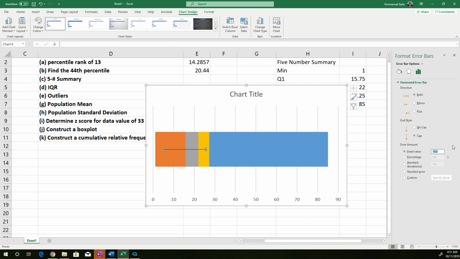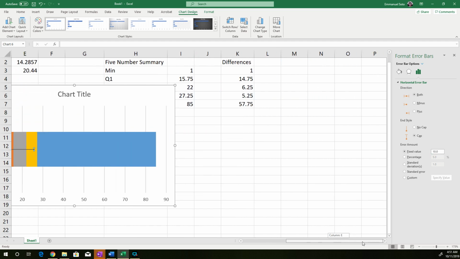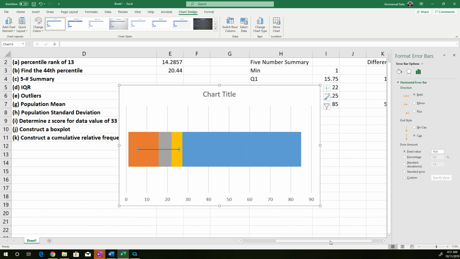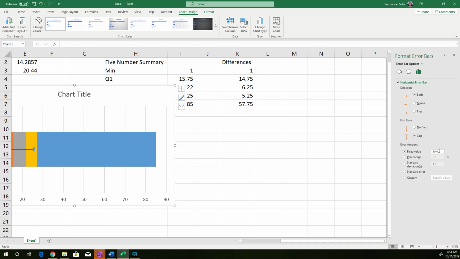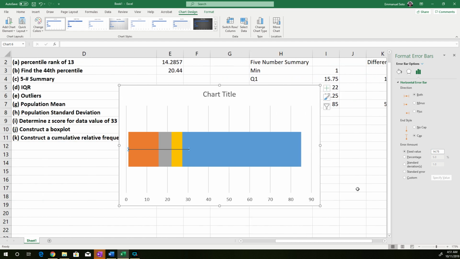There you go. Then we're going to change this to fixed value. So what do we put for that? We put our difference that we found earlier. So we're going to be plugging in 14.75 there. Let me go back to the value there. Change that fixed value to 14.75. Then it automatically adjusts it. Now I don't want the direction to be both. I want it to be on the minus side. All right, there you go. So that's my whisker there.